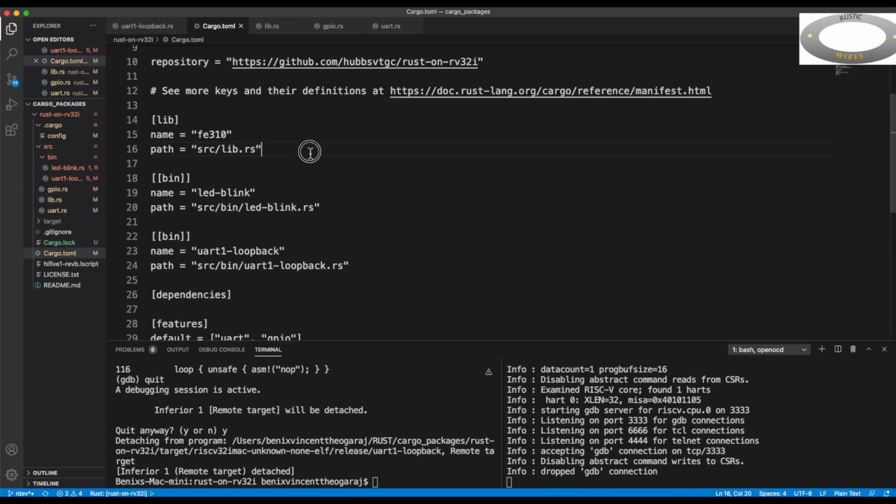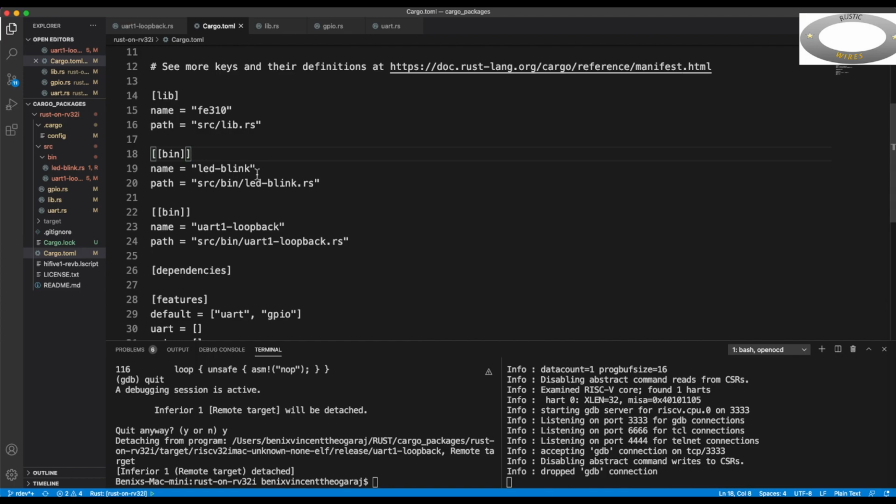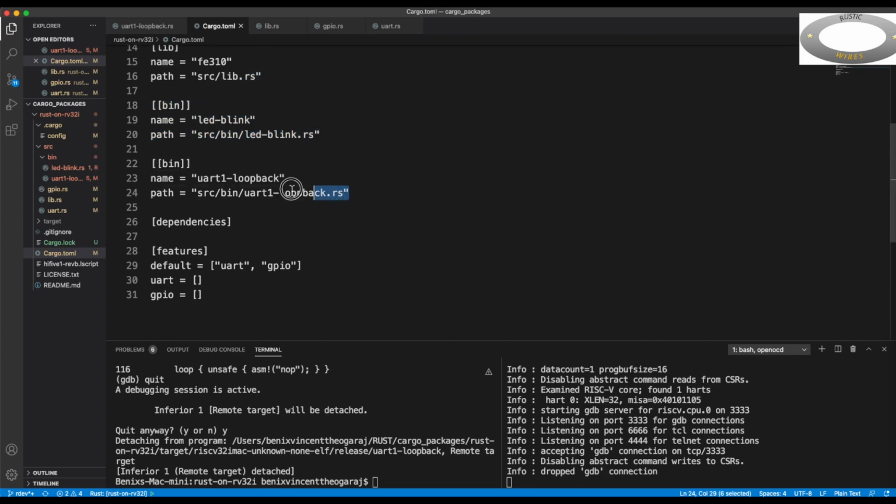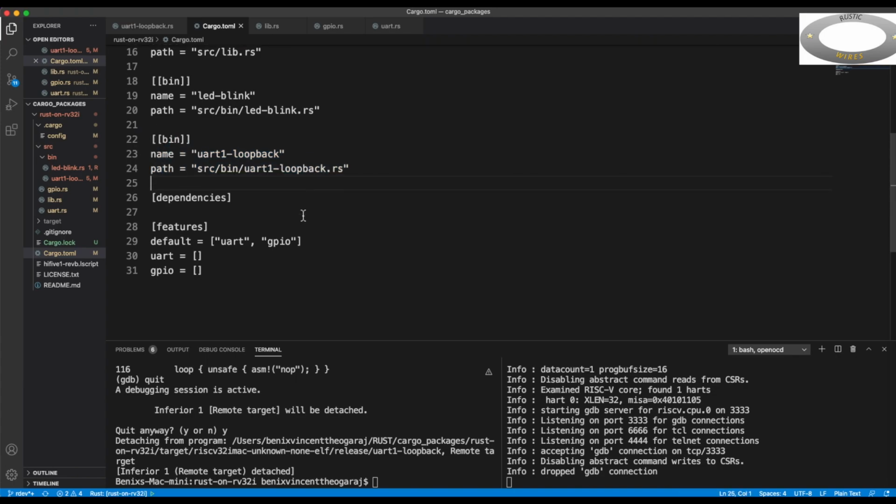All this would be compiled as a library, whereas on the binary side, whatever is inside the source bin would be compiled as part of the binary. Since I have mentioned two separate binaries, I have given the path inside the binary directory for which Rust files should be compiled as LED blink and which one should be compiled as UART1 loopback.